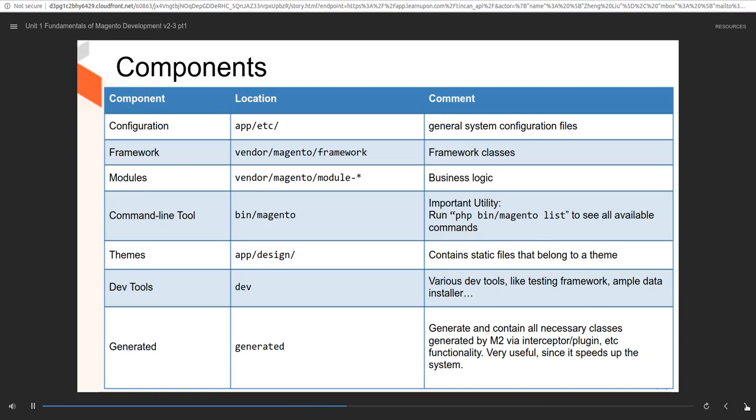Command line tool is a small but critical part of Magento 2. It is a bin/magento script that allows you to do a host of different things, like cleaning the cache, generating static content, and telling Magento to execute database upgrades.